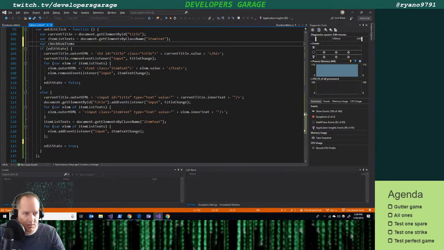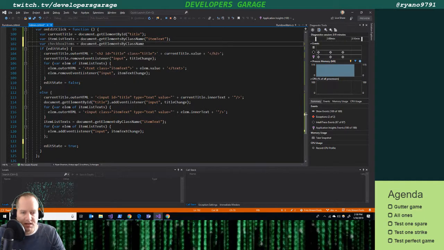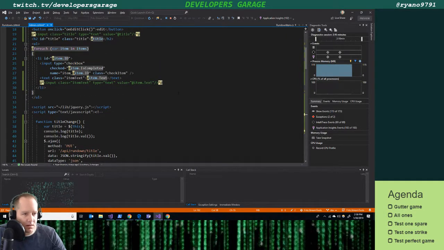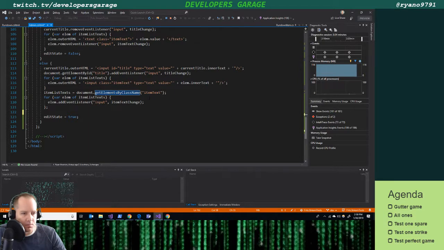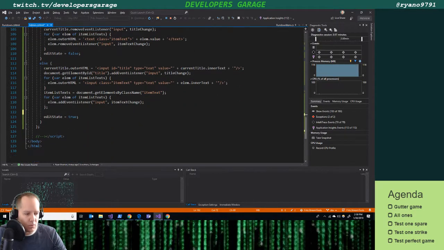Checkbox items equals document.getElementsByClassName. Do the checkboxes have their own class name? Type checkbox. Check item. Yep. Where'd you go? There it is. Check item. Boom, boom, boom, boom, boom, boom, boom.